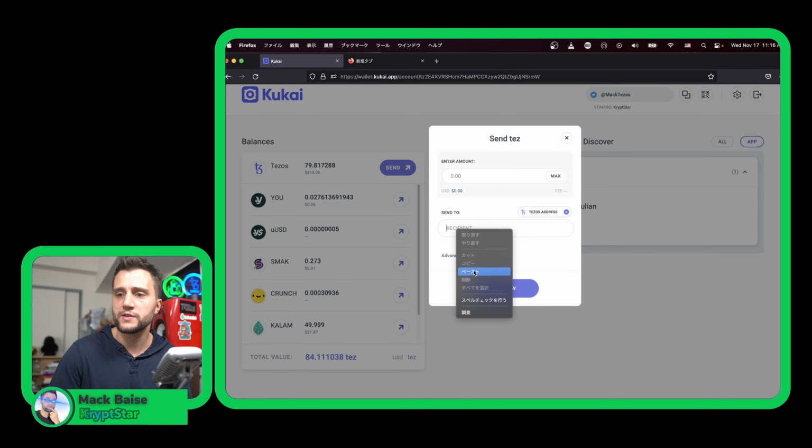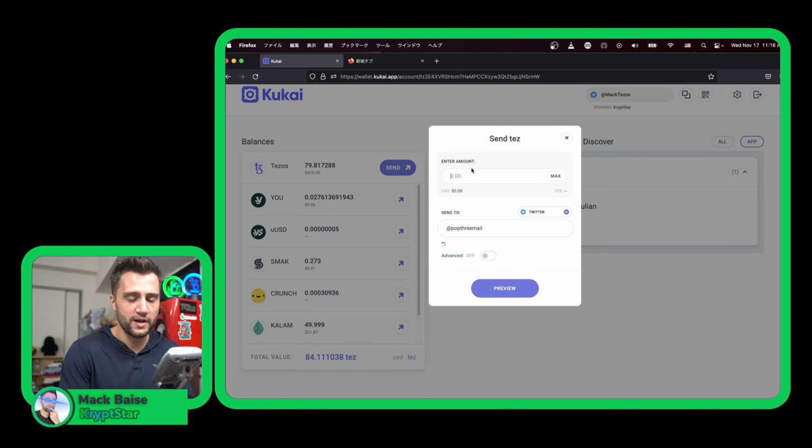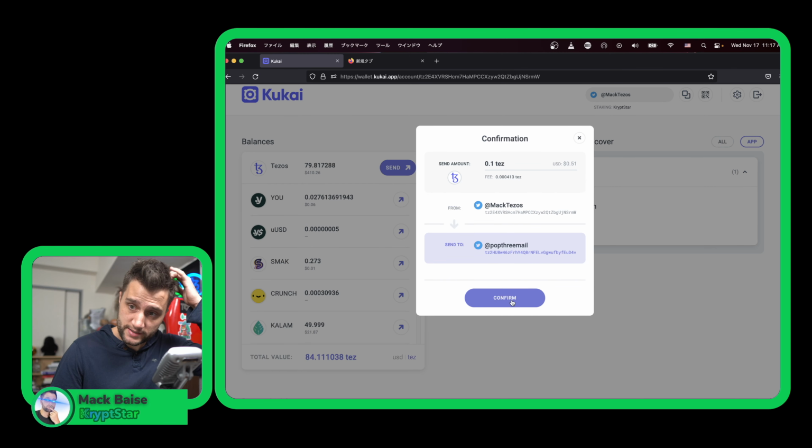I'm going to send him some Tez. So you can just paste the email right there. Press point 1, and hit preview. Then you can send him all of those juicy Tez. Happy birthday, Pop3.